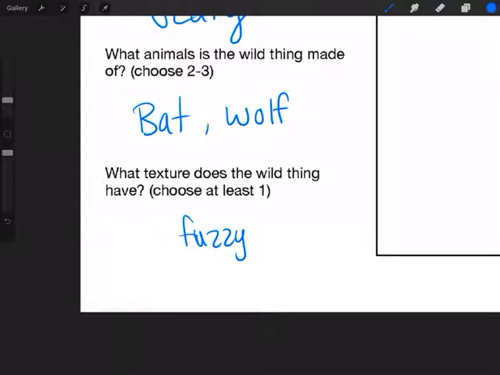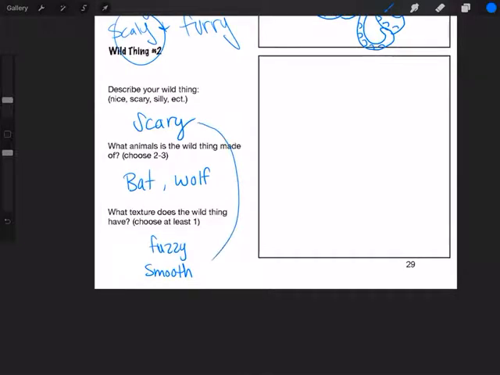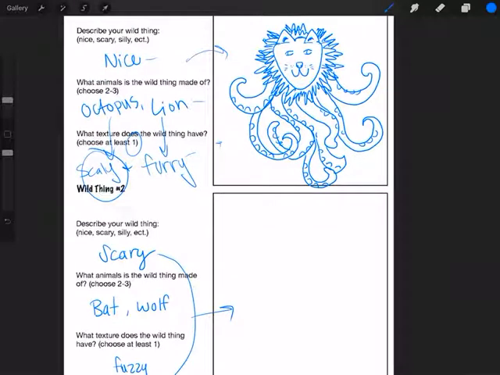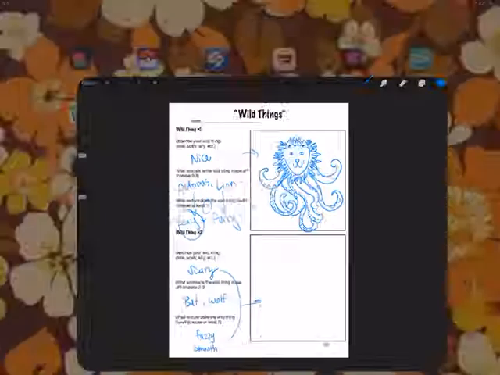Maybe for the bat, I'll do like a smooth texture for the wings. Bats have these really cool smooth wings. Okay, so my job now is to draw a scary bat wolf that is fuzzy and smooth. So I'll draw that. And then I have to draw 2 more on my next worksheet. So I have to plan 4. So that is your goal today, to start planning out these 4 wild thing creatures. I cannot wait to see what you create. Good luck.